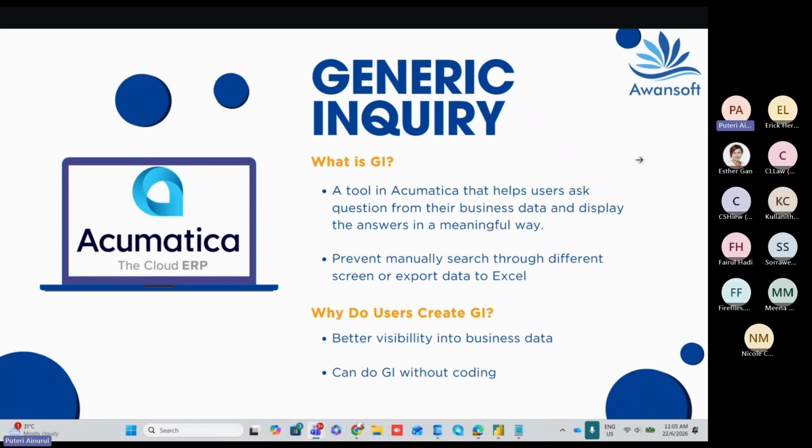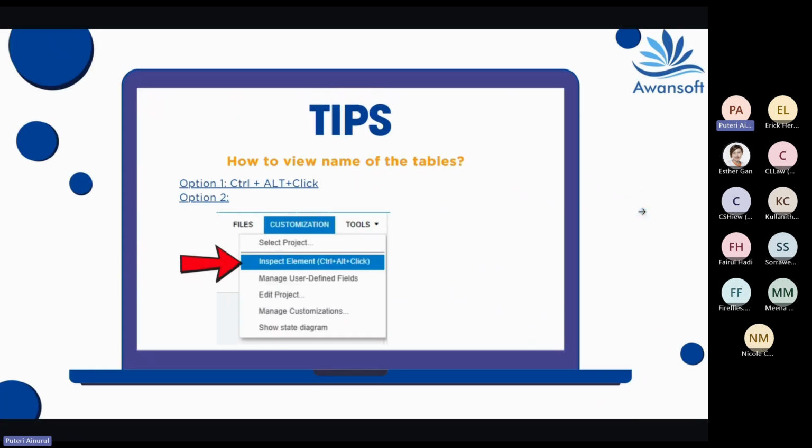Let's start with the tips and tricks. Of course, you need to know the name of the table, right? So, all you have to do is just tap on your keyboard Control, Alt, and click. Or option two, you can go to the customization on the top right and click Inspect Element. You can see your cursor has a question mark when you hover above the name. Let me show you the example.